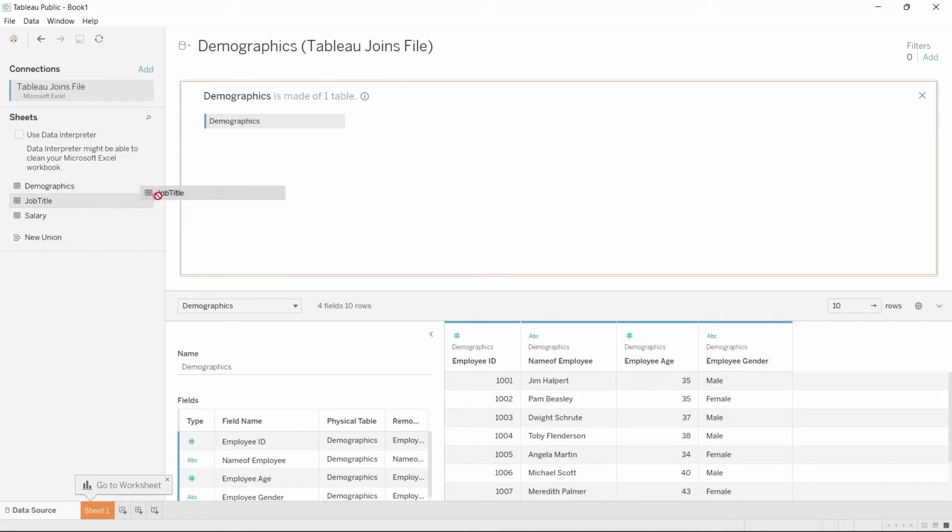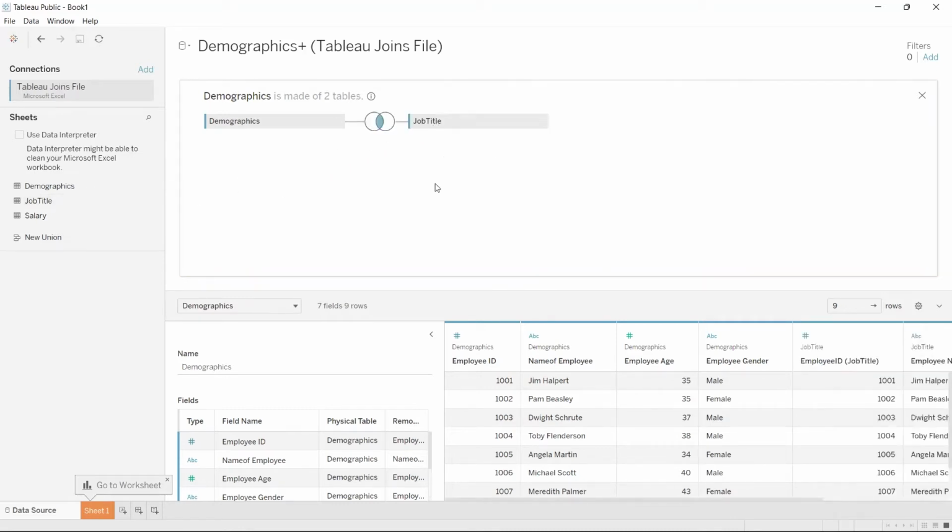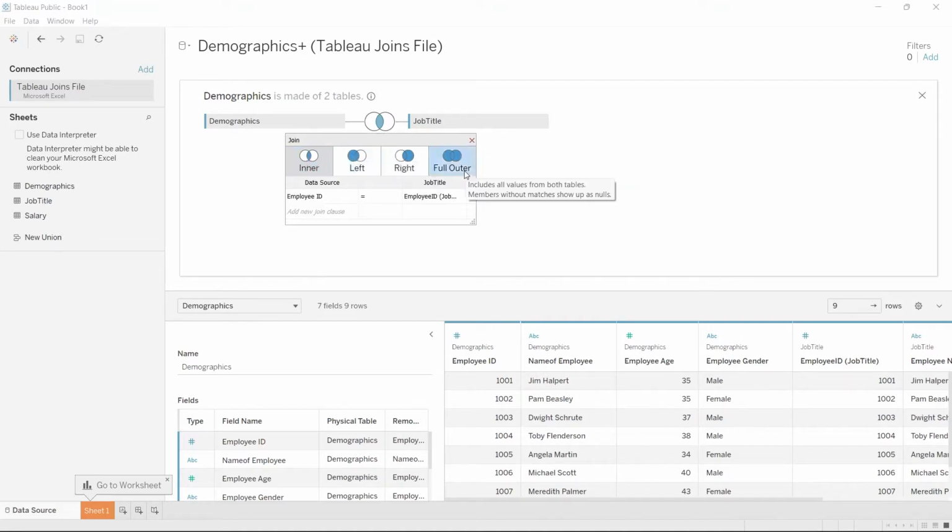So let's pull over this job title right here, and it's going to make this connection. Now before, if you remember just about 30 seconds ago, when it connected them, it was just a line. And so it gave us this option down here to kind of edit the relationship, but now it's giving us this visualization. And so let's click on it really quick. And what is going to come up is the different types of joins that you can do. You can do an inner join, a left join, a right join, and a full outer join. And then you can actually choose the different data sources and how you're connecting them.